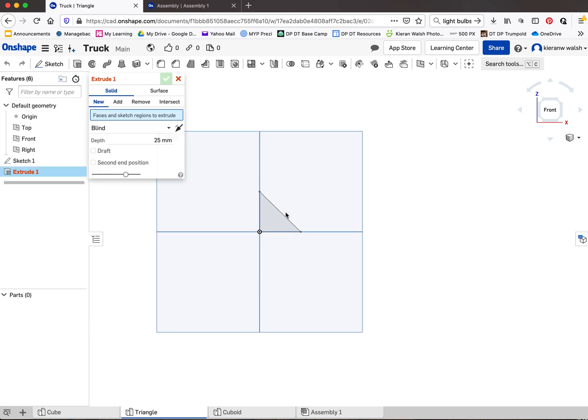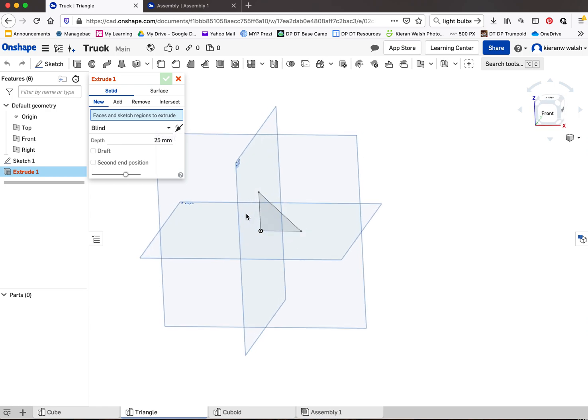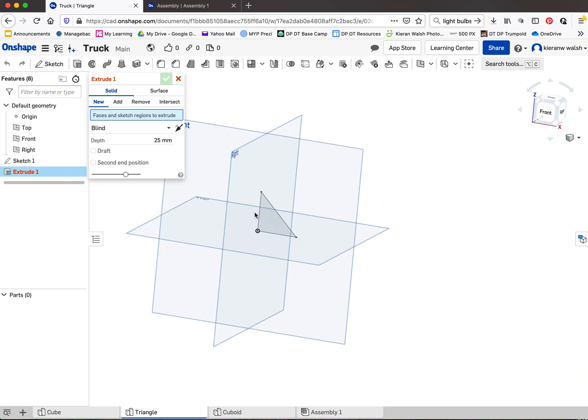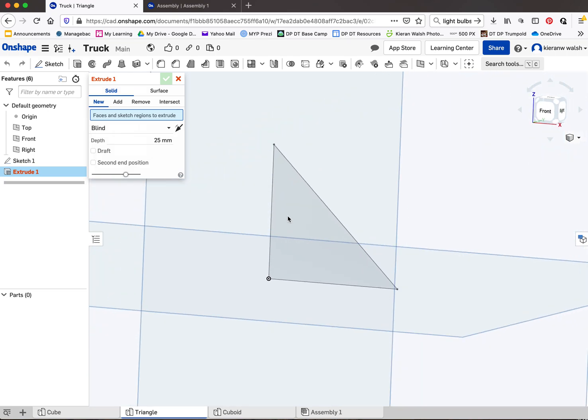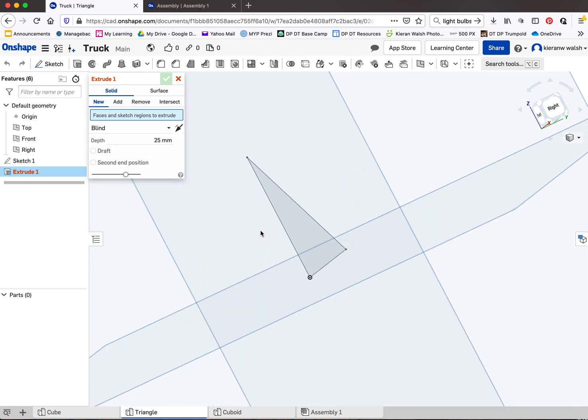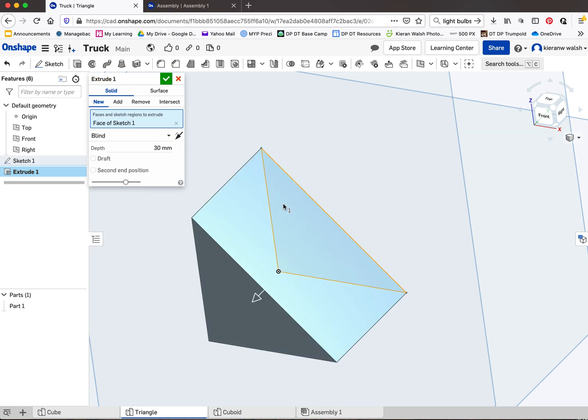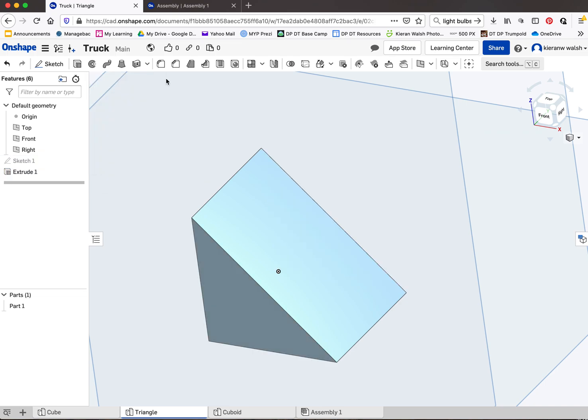extrude as before, push down on the shift key on the keyboard, push down the roller ball on the mouse, and just move your mouse and manipulate the view so you're looking straight onto it at an angle, if you know what I mean. So enter 30, select the triangle, and click on the little tick, accept.